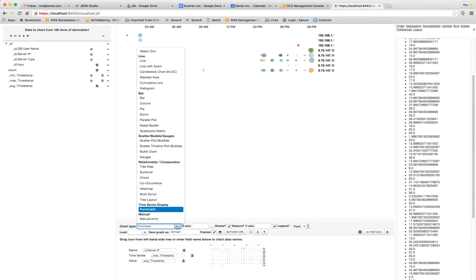And so those are all the visualization types that you have in JSON Studio. Hopefully you can see it's pretty rich and you can do a lot with it.